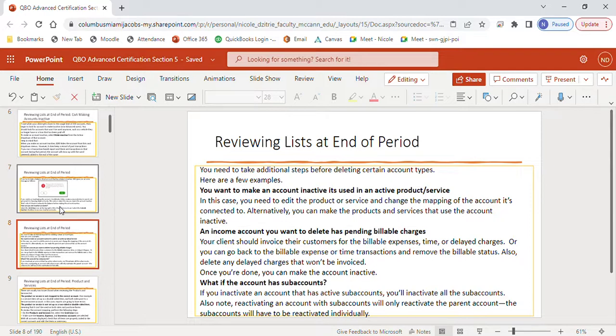An income account you want to delete that has pending billable charges. Your client should invoice their customer for the billable charges, times, and delays. Or you can go back to the billable expense and just remove that check mark under billable status. Also, delete any delayed charges that won't be invoiced. Once you've done so, you can make that account inactive.